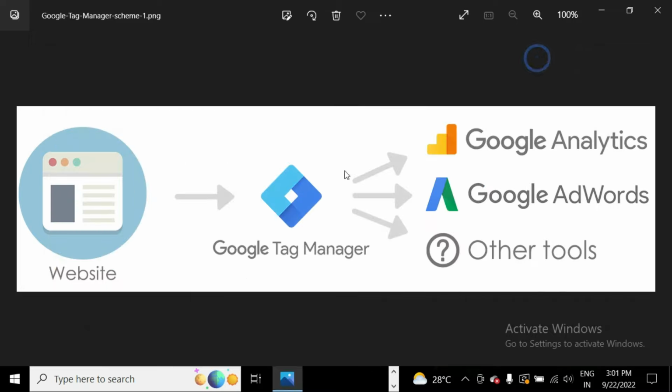Now, GTM is connected with the website. Google Analytics and other platforms will be connected with the GTM. So what will GTM do? GTM will route the data from the website to Google Analytics. This website is one data source and Google Analytics is another data source, where this website's data has been transferred to Google Analytics. This is done by Google Tag Manager.